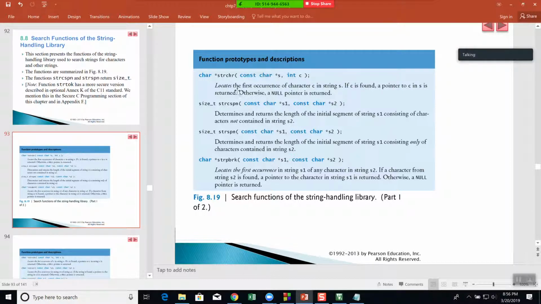Search functions. String char locates first occurrence of character C in the string. String CSPN, what's that stand for? Returns the length of the initial segment of string S1 consisting of characters not contained in S2. String SPN returns the length of the initial segment of string S1 consisting only of characters contained in string S2. And string pbrk locates first occurrence in string S1 of any character in string S2. If a character from string S2 is found, pointer of the character in string S1 is returned, otherwise no pointer is returned.